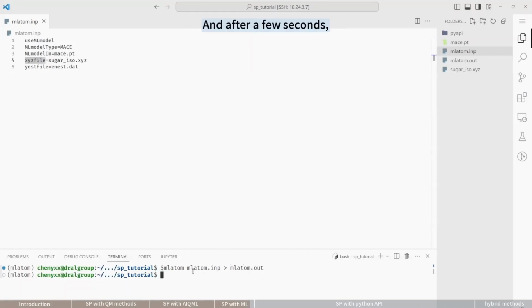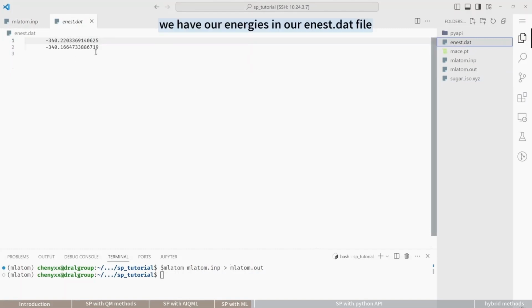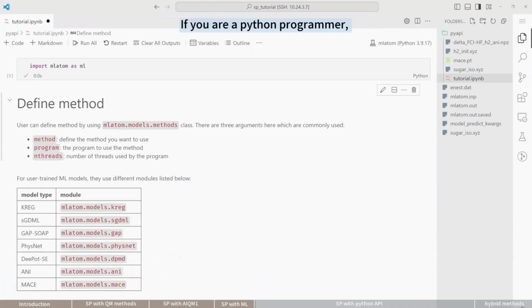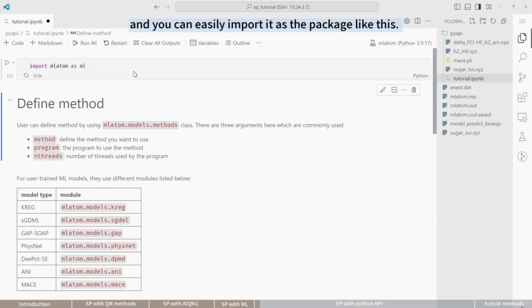And after a few seconds, we have our energies in our nest.dat file. If you are a Python programmer, it's good news to you that MLatom now is written in Python, and you can easily import it as a package, like this. If you are not familiar with Python, it's also okay, since Python is easy to read and it's quite intuitive when using Python API of MLatom.